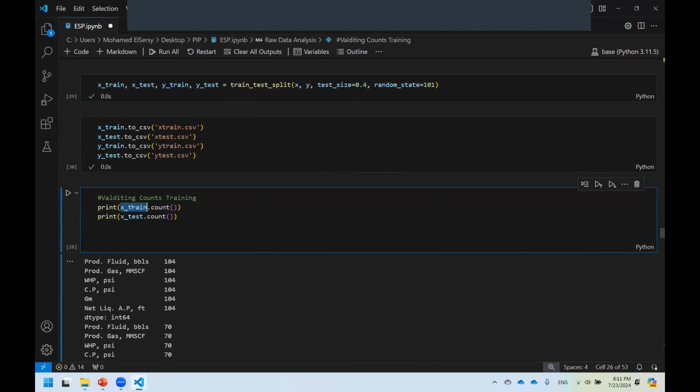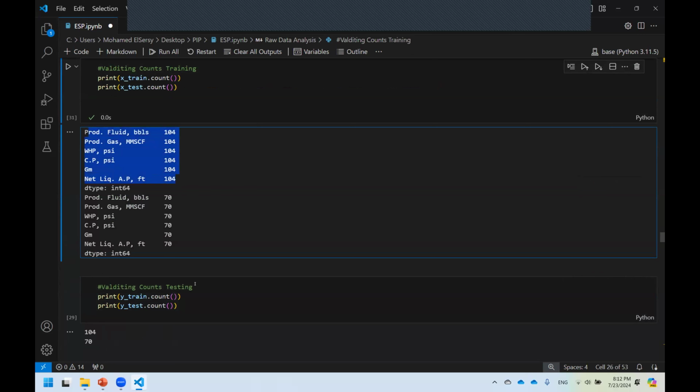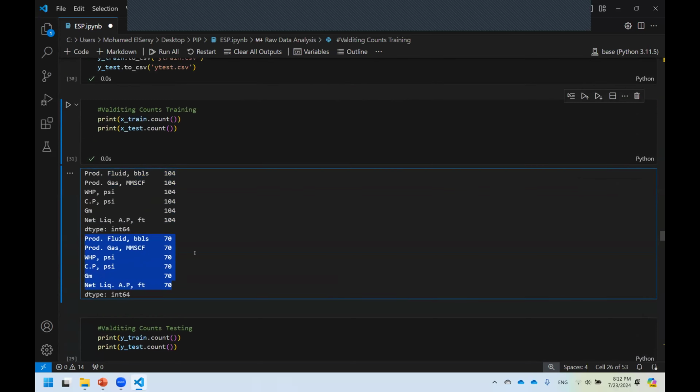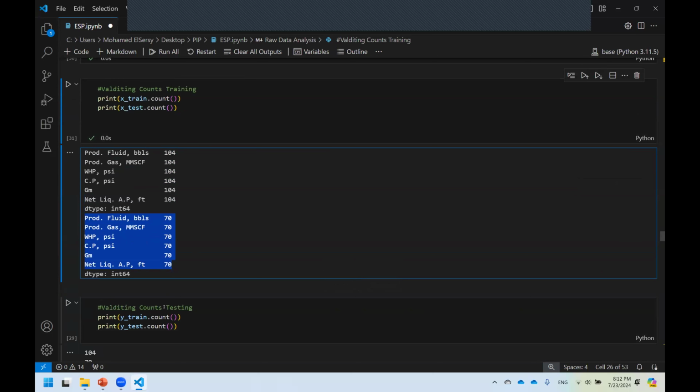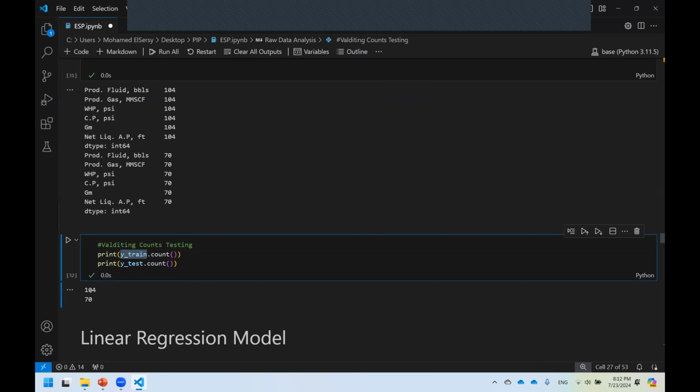Let's count how many values are in X train and how many values are in Y train. We can use the print function and X train dot count to know how many rows are in the X train data set and how many rows are in the X test data set. Let's run this, and as you can see, production fluid has 104 and production gas 104 also. All of them have 104 in the training data set, and in the testing data set they have the same number, which is 70 points. So we need to validate the counting in Y also. Let's check. The same. Y train is 104, and Y test is 70.